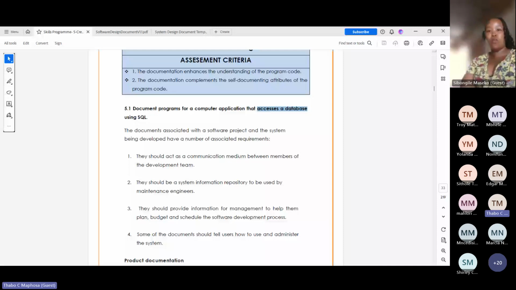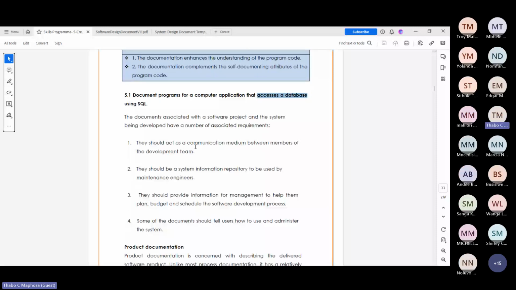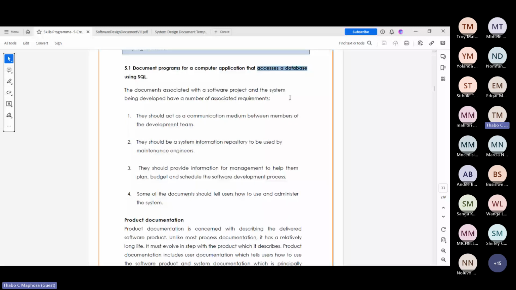All right. So now going back here. When it comes to the document now, you need to document that. The document associated with a software project and the system being developed has a number of associated requirements. One is that it is supposed to be a communication medium between members of the development team. That is why, if you are working on your own, you still need a document to guide you for your client purpose, because you need to tell your client what exactly you wish to accomplish, hence the documentation.